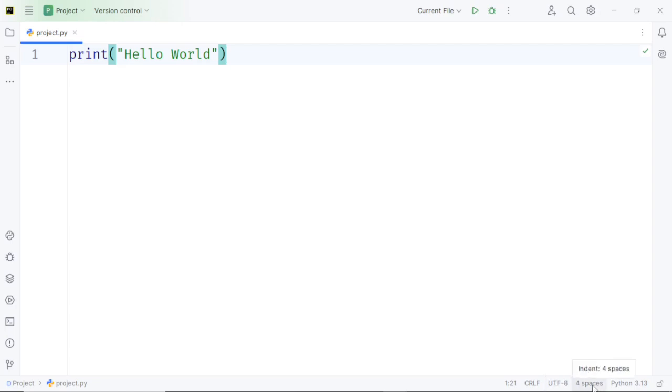Then we have the spaces. By default, when you try indenting, it will indent with 4 spaces. So when I do something like this, these are just 4 spaces. To make it clearer, let me remove that.